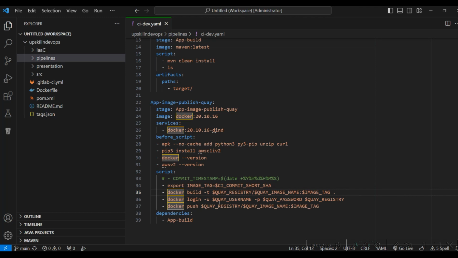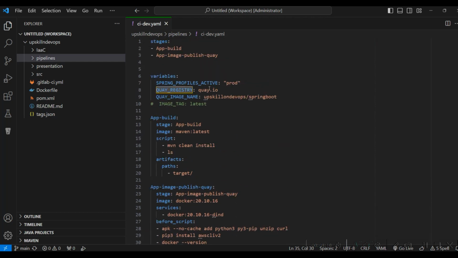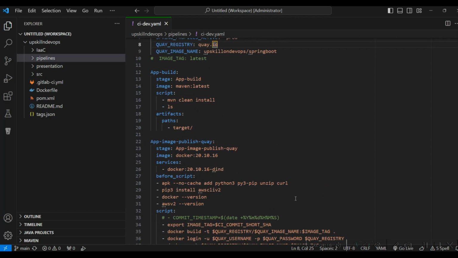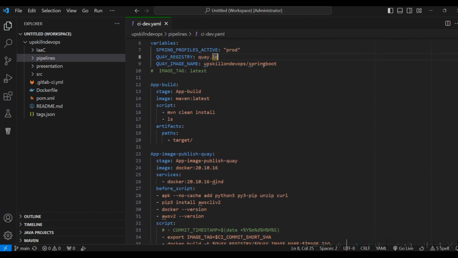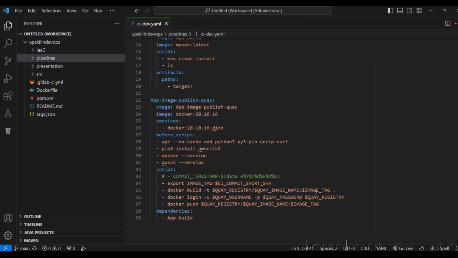After that it will log in with the queue user, queue password and queue registry. I'll tell you where it is getting those from. After that you have docker push with the queue registry, queue image and image tag. You are pushing this image to a queue repository. Let's see what the queue registry is. The queue registry is this one, quay.io, and this is the queue image name: upskill on DevOps slash Spring Boot. After that, the image tag, we are giving this image tag.